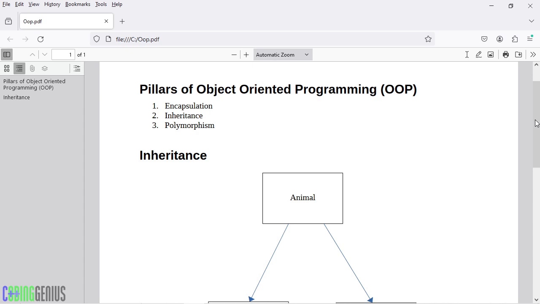The other pillar is inheritance. Inheritance just means that you can inherit from objects. Let's say you have a parent object with some kind of functionality, then you can have other objects that inherit from that object. You're inheriting the functionality and some of the data members from that object, so you don't have to rewrite it.